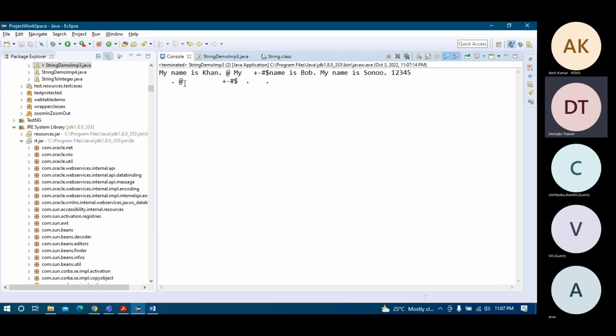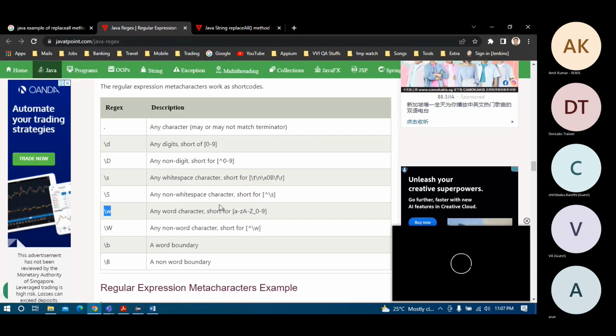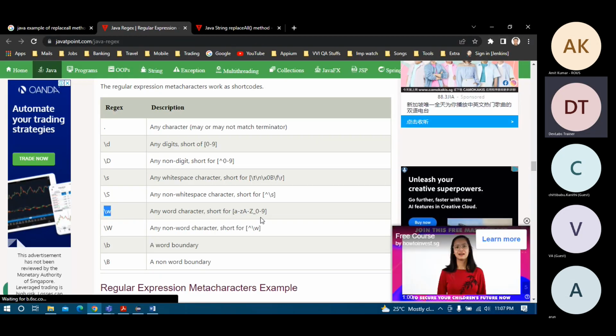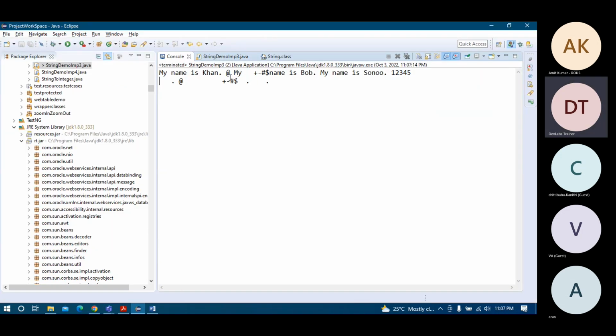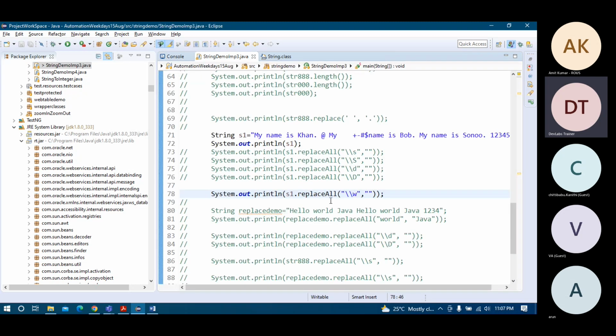So you can see here, any word character will be replaced. So this will replace and other things will remain. So what is it doing? The characters and numbers are removed and the special characters are kept. Spaces are kept. So if you have to do vice versa, you can use capital W.